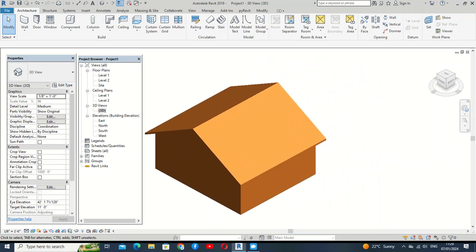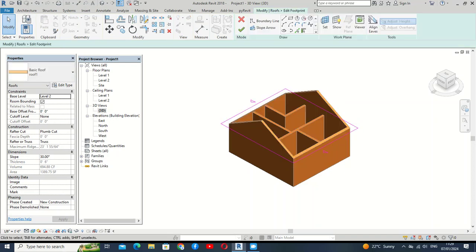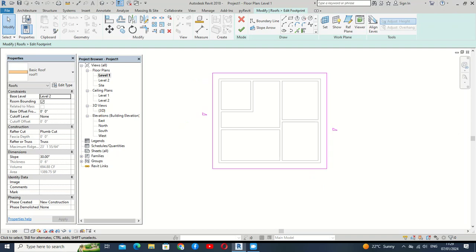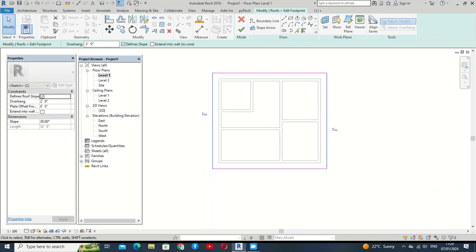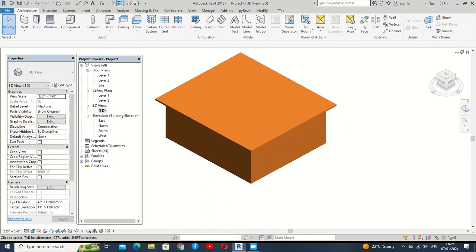If you want another option, edit footprint, go to the level here. If you don't want slopes in that roof, for that also you can select the other sides. Uncheck this define slope and give finish. You are getting a plain roof here. You can see the plain roof is created.